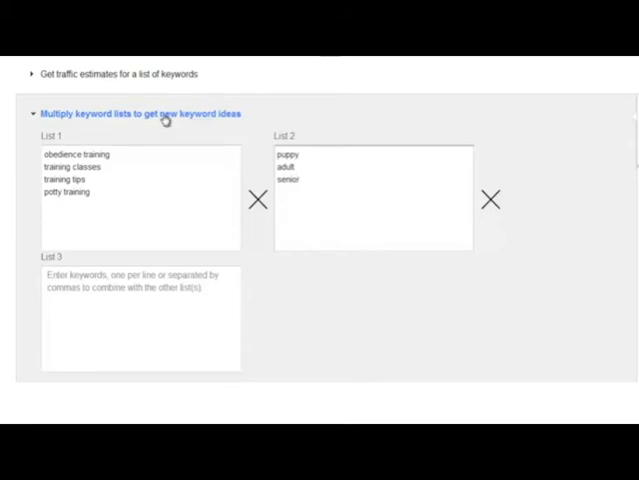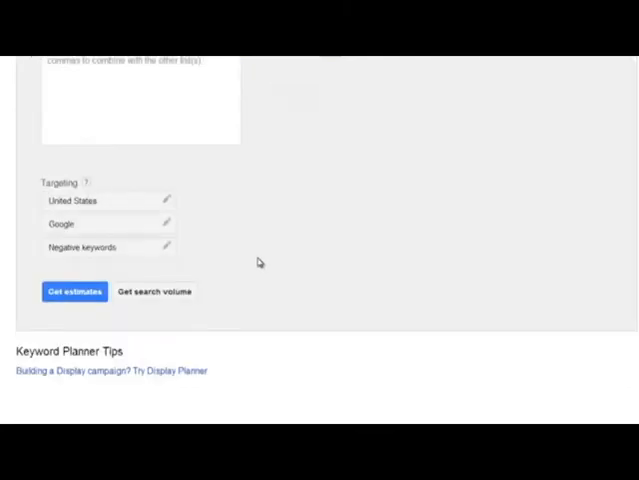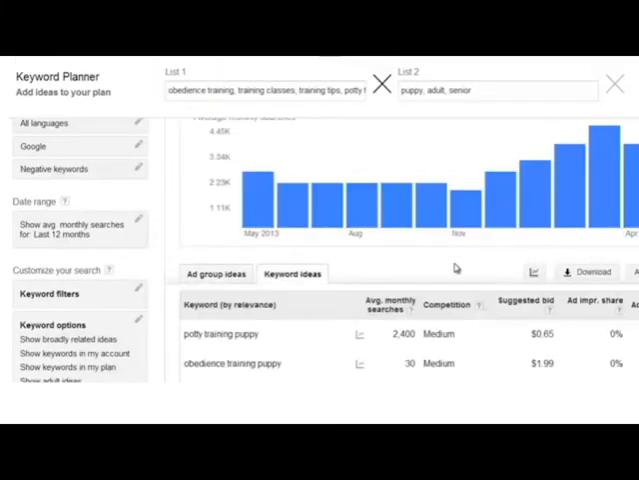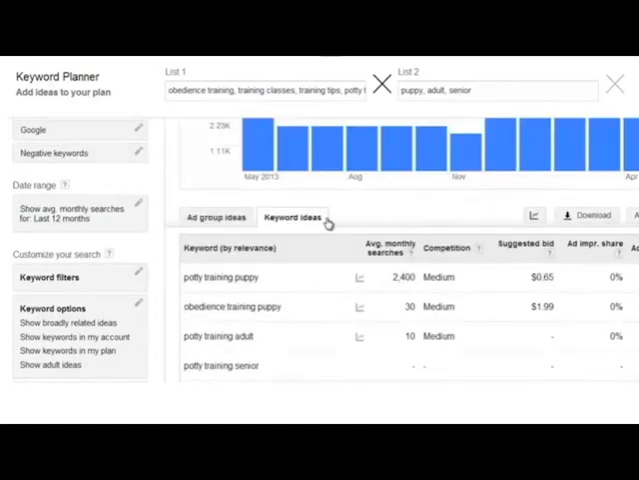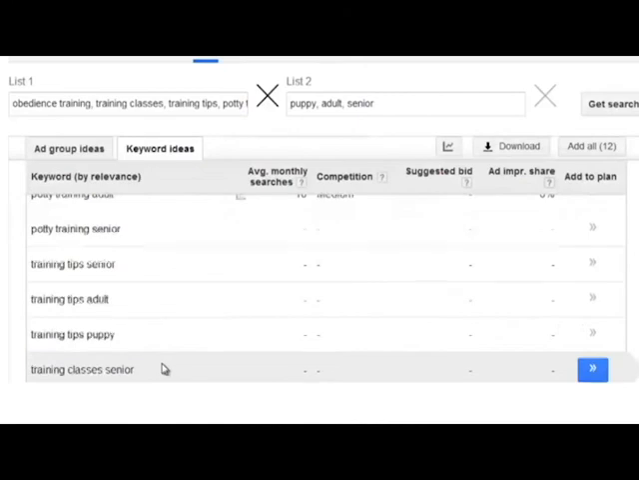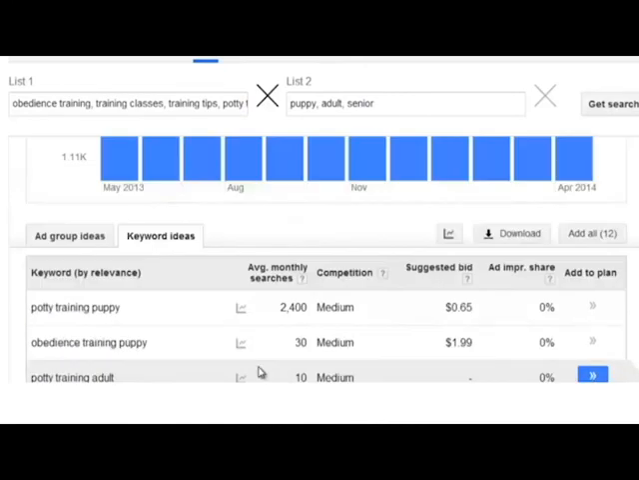Now, obviously, when you're done, all you need to do is simply click on Get Estimates or Get Search Volume. Remember, when you get estimates, it basically is estimating how many clicks per day, how much it's going to cost you, and things like that. In terms of search volume, that would actually get us the hard data in relation to each keyword that is generated. If I click on keyword ideas, you can see here that it has multiplied the keyword list. So we have puppy potty training, obedience training puppy, potty training adult, potty training senior, and so forth. It gives you the data of the keywords right now.